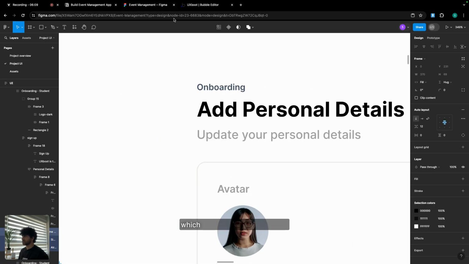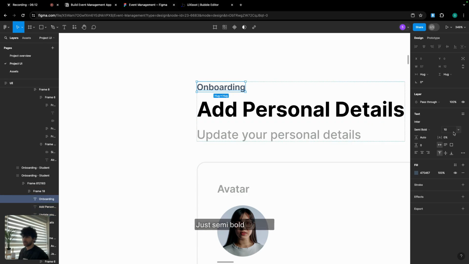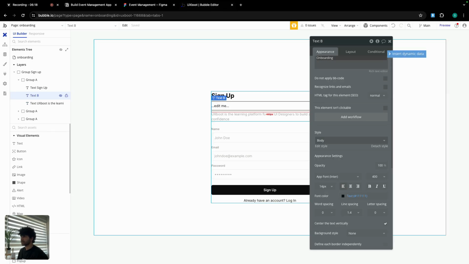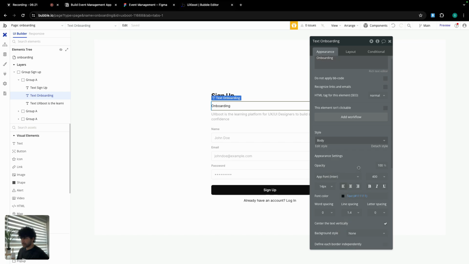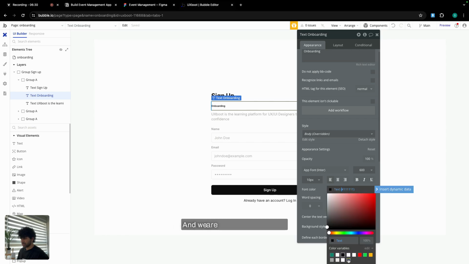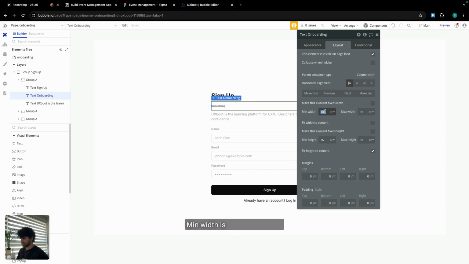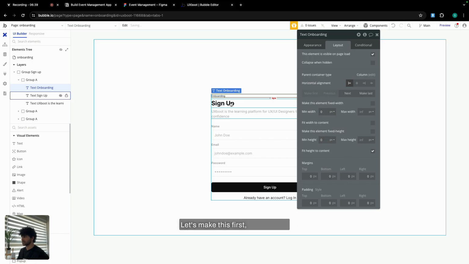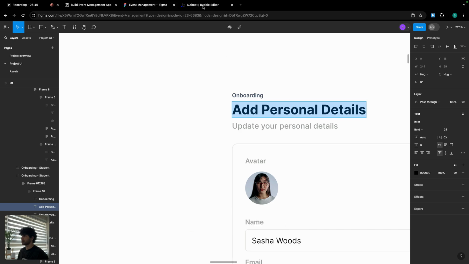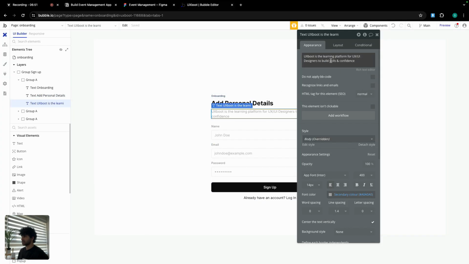We have a text over here, which is going to be onboarding. Let me see the style, which is semi bold and 10. So I'm just going to drop a text over here, which is going to be onboarding. Font size is going to be 10. This is going to be semi bold. And we are going to change the font color to our table header. Click on layout. Min width is going to be 0. Min height is going to be 0. Let's change this to add personal details. This one is going to be update your personal details.